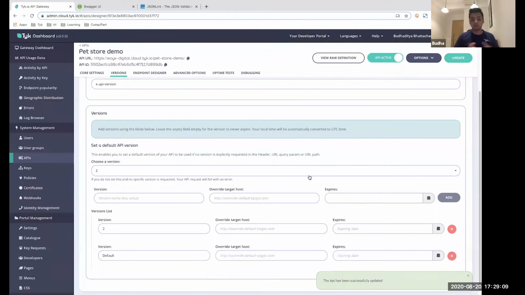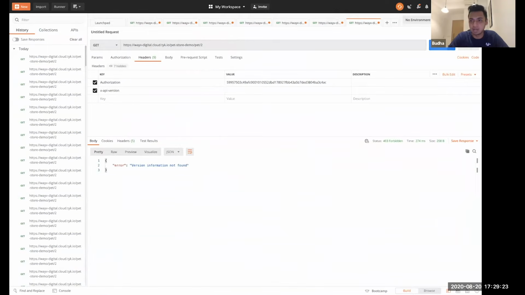But what is supposed to happen is you can choose a default version, and in case the X API version is not explicitly specified, it will default to that version. So that's what that's supposed to do. I'm going to give it one last try, and there you go. So you've got that information now available, and you can switch between different versions and choose what the default is going to be.